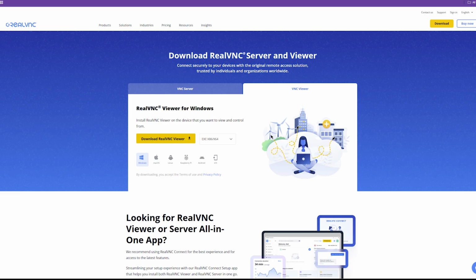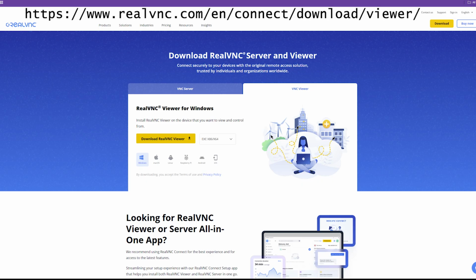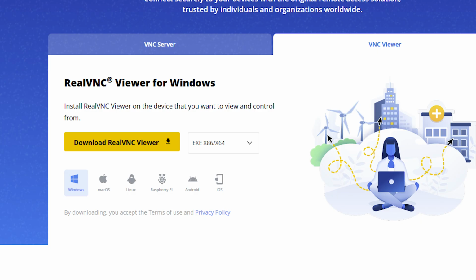Minimize the window PowerShell and open up your web browser. We're going to go to realvnc.com. We're going to download Real VNC Viewer for Windows.